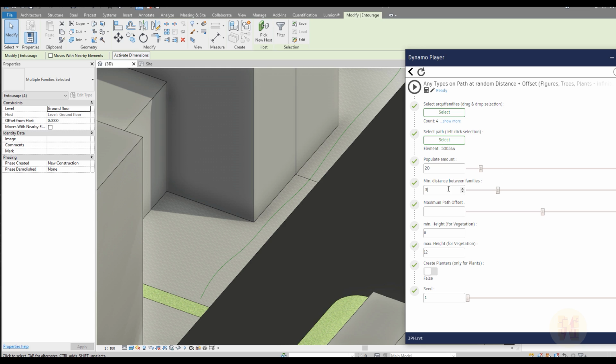And distance between families, it's 3 meters. So this is the minimal distance. It doesn't mean it will be equal to 3 meters. No, it means it will not place them at a distance less than 3 meters. Maximum path offset. So this is a really nice thing. I will show you after that. And here again for the vegetation and the plants, and the seed is just for example when you're trying to place your models, to make some randomization. So I will show you how it's working.